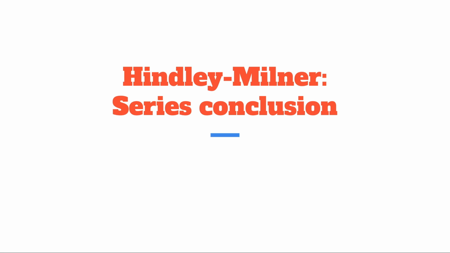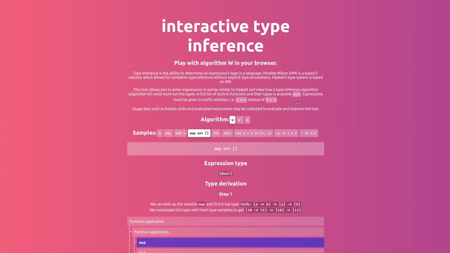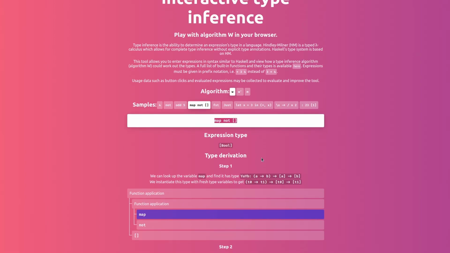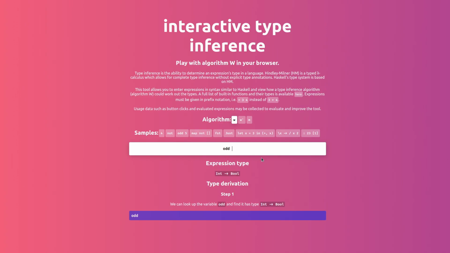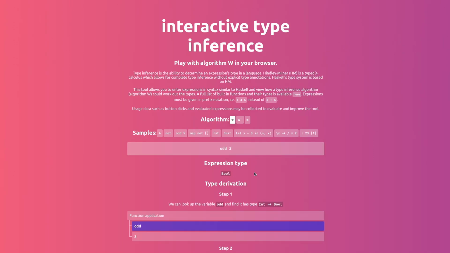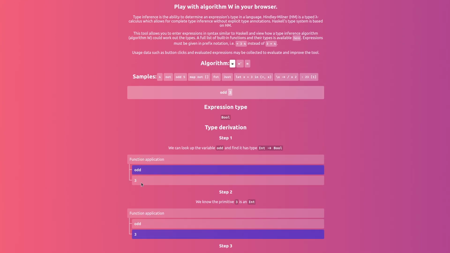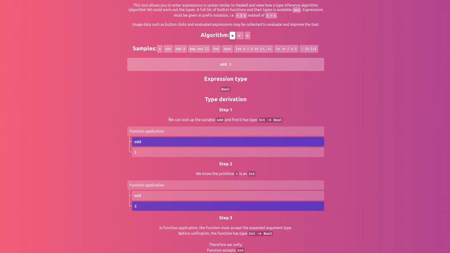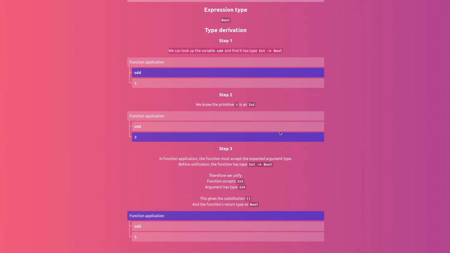This ends the Hindley-Milner series, but before you go, I wanted to show you this project, which is an interactive type inference thing you can play with in your browser. So here you can enter any kind of expression you want. For example, the classic one we were doing is odd 3 or something like that. And then when you hover over the abstract syntax tree, you can see what is selected, and it will also go through the type derivation with you.